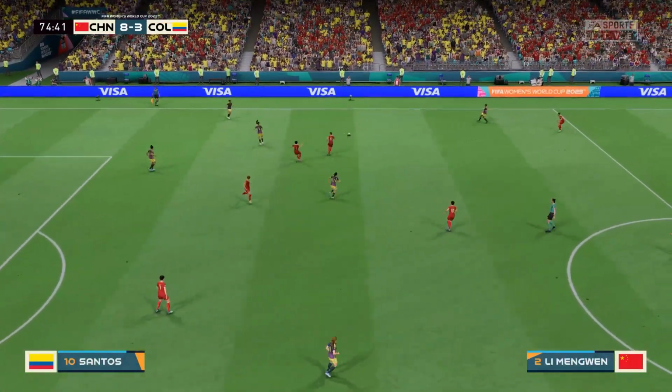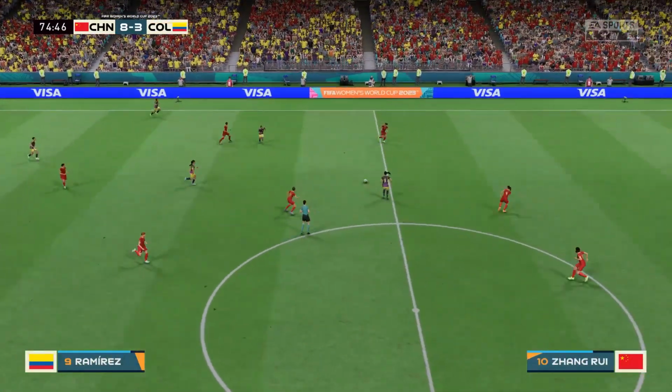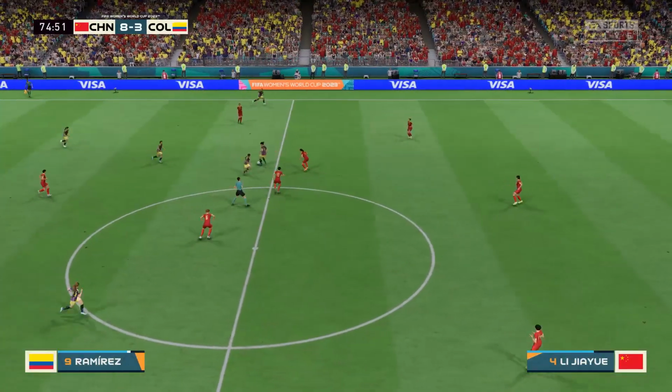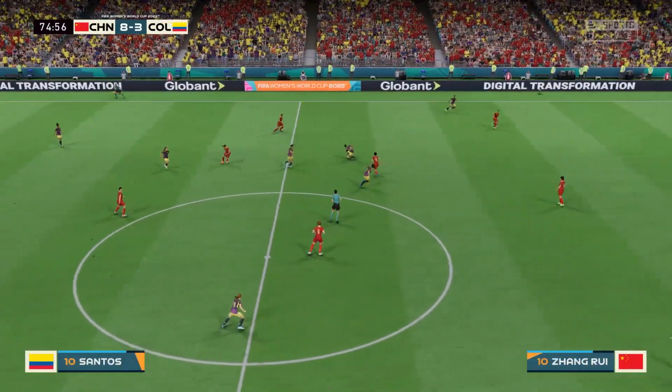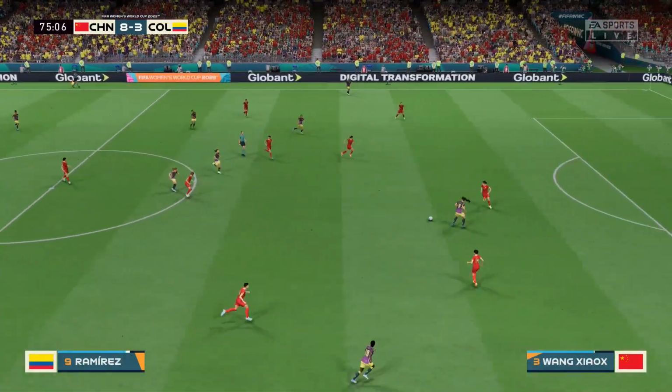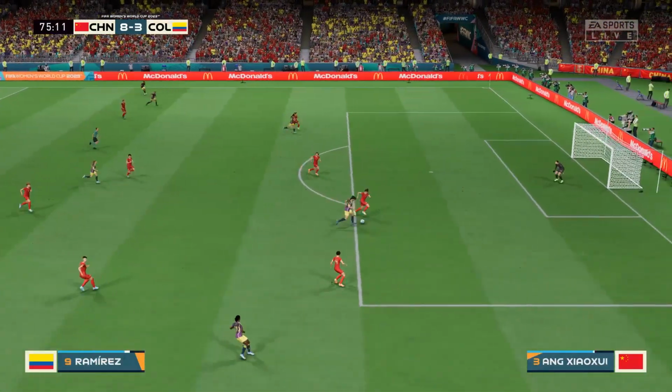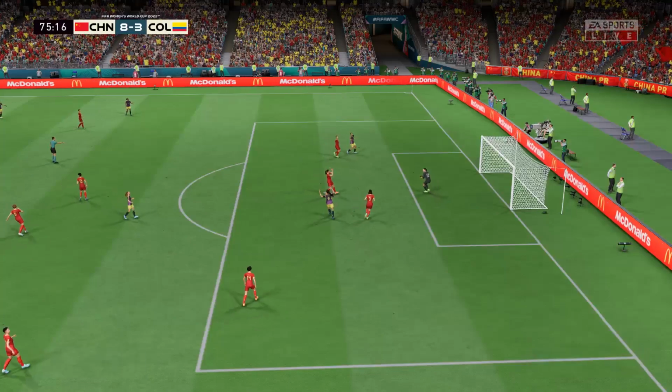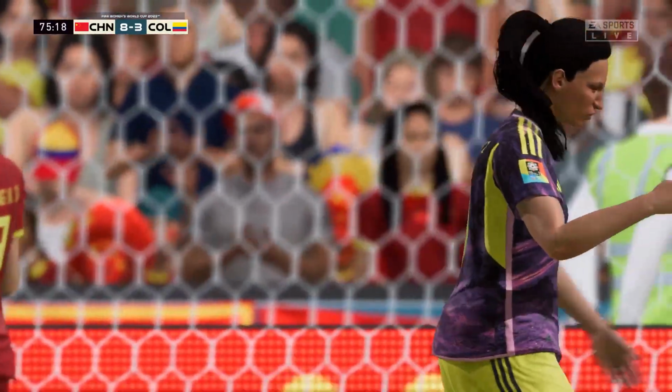Now Bedoya. Santos. Montoya. Well, she's playing with a purpose, and that's fantastic goalkeeping to get across and deal with the danger.